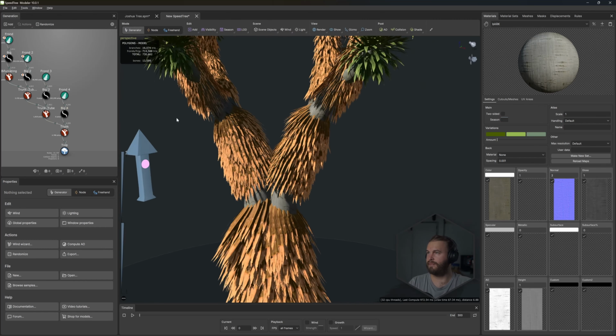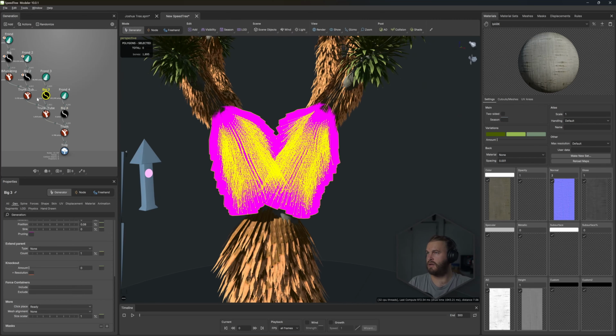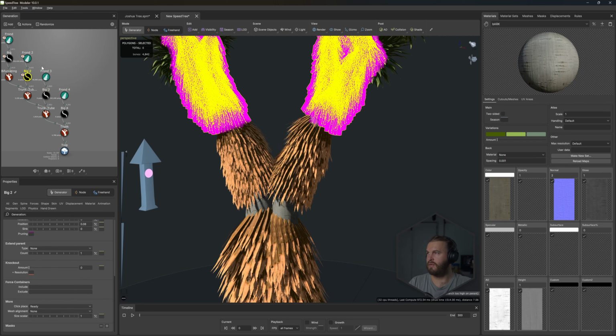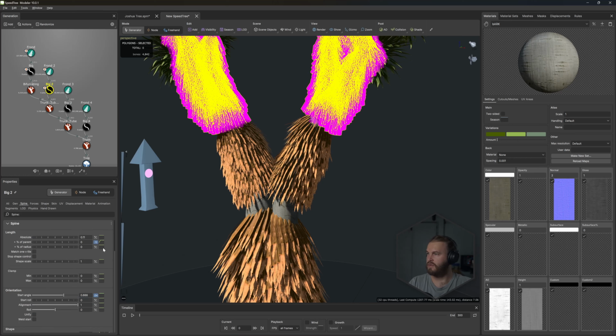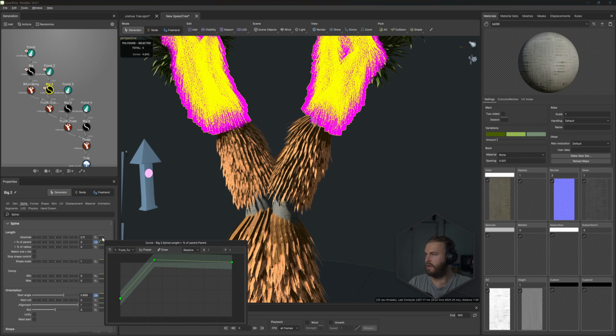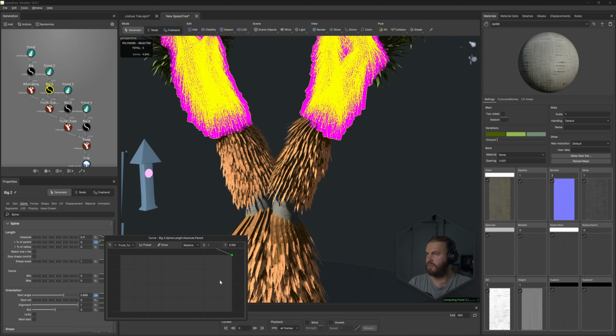Okay, so now let's select these ones right over here, the second set of branches or fronds. Let's go down to the first and last, and I want to increase the length at the bottom ones right over here. Okay, so to do this, go over to the spine tab, and in the absolute value right over here, let's just increase the bottom length and reduce the top length.